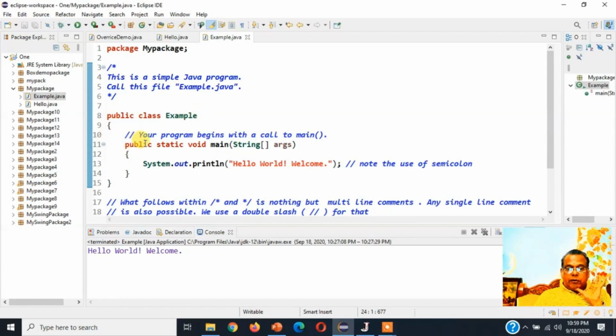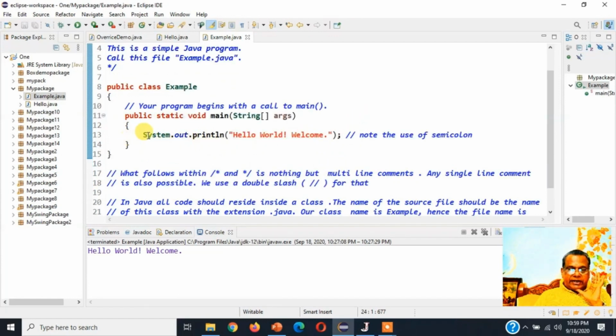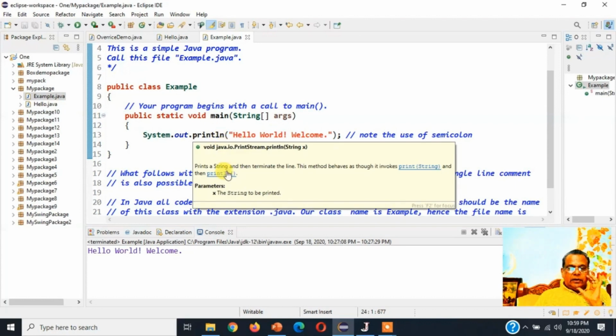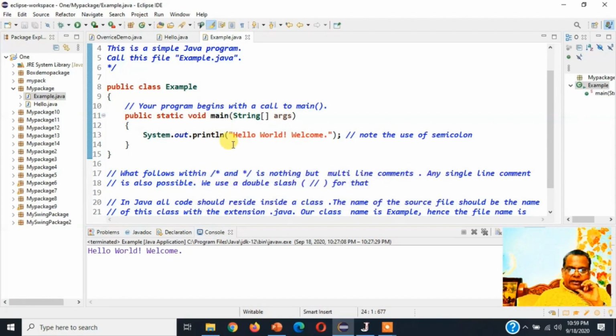Then again, we are coming out with our main program, the main function. Then you open the brace, and this is the first line and the only line in this program, the only single program statement. This is System.out.println, or print line, in bracket. Hello world, welcome, that much is within double quotes. Close the bracket, put a semicolon. It's very important that you keep a semicolon. In Java, it's an absolute must.